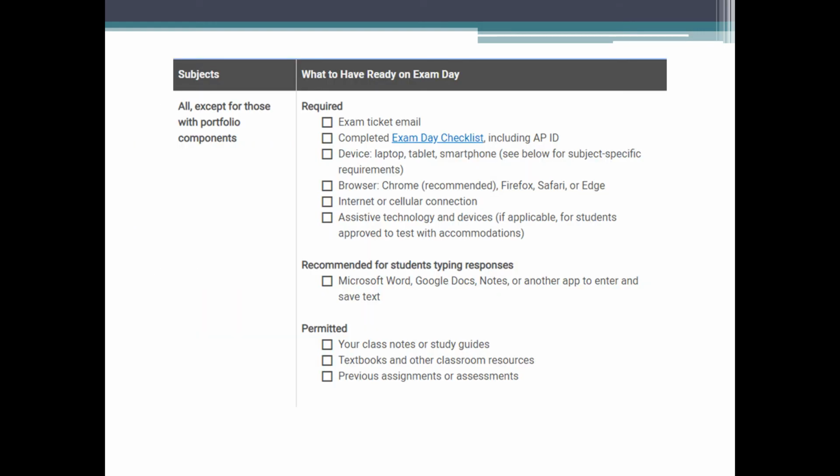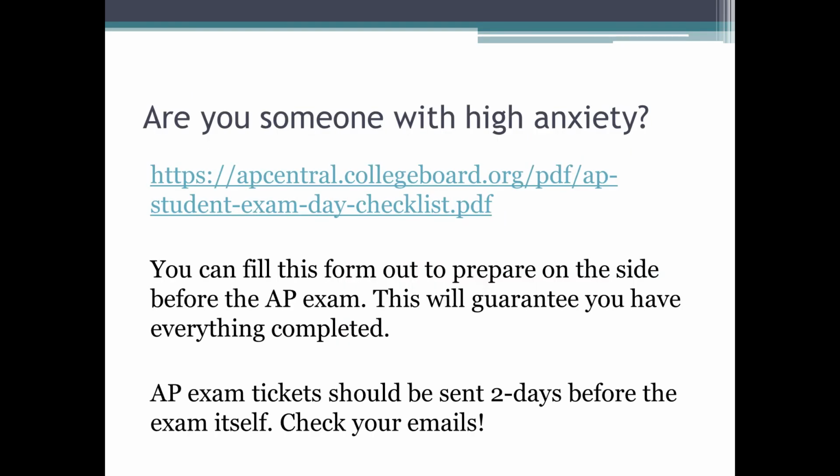If you are still very much a worrywart and you want to know what to put into the day itself, like what materials to have and everything, they give you a checklist of all the items that you should have and all the things you want to make sure you have ready before the exam itself. And if you're super high anxiety, there's even a link that they give you to fill out every single item and preparation you need before the AP exam starts.